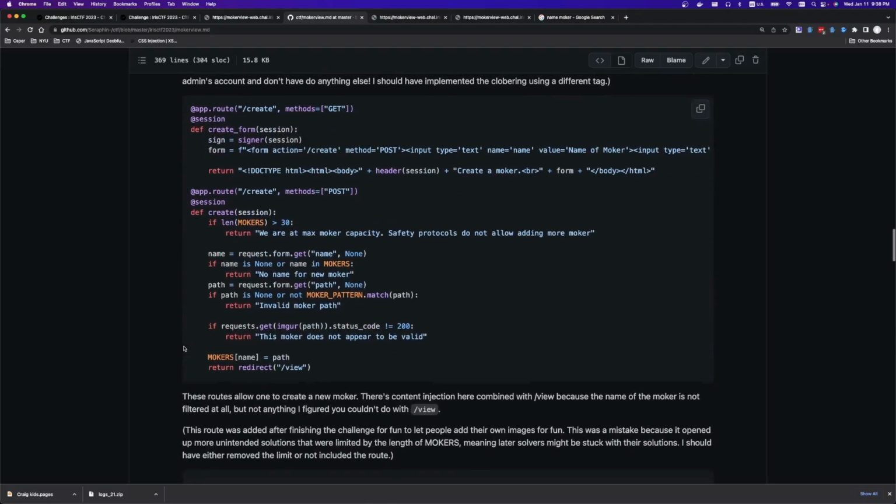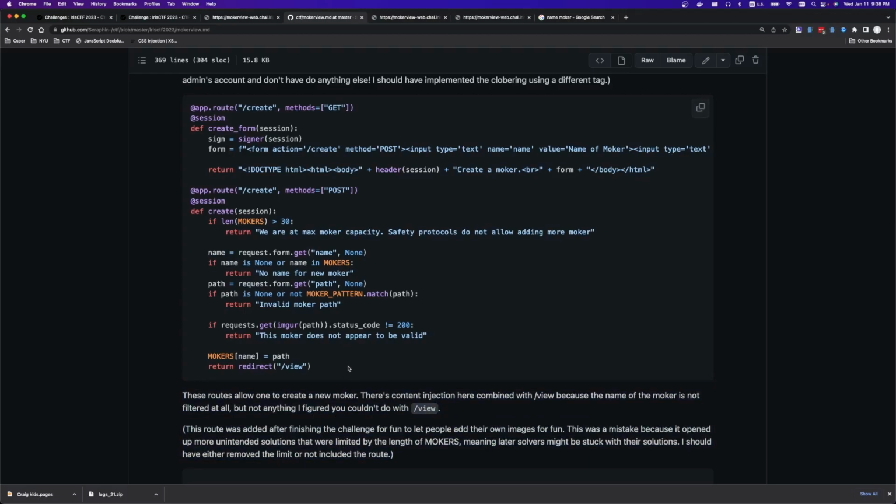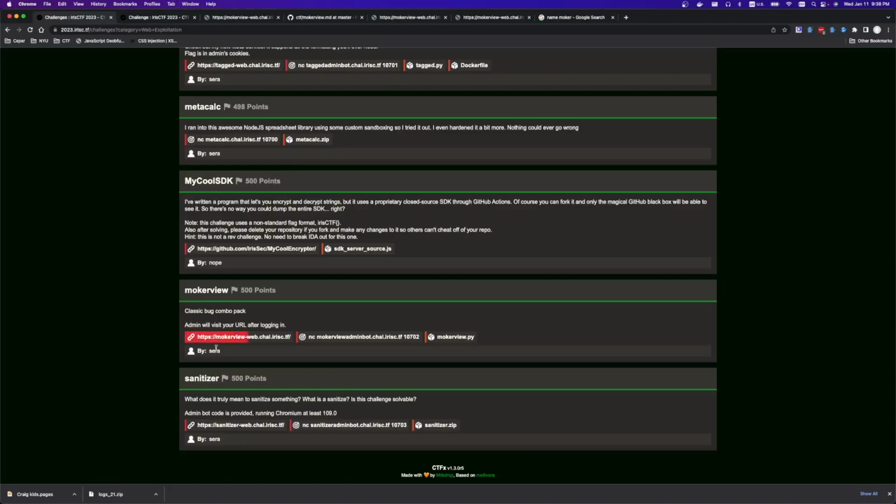In the intended solution, you're supposed to do a timing attack for the final stage to overwrite a session, but instead we're going to do a CSS injection to leak out the flag URL. Anyways, what we're going to do is take a look at the website, then we'll look at the Python file, and then we'll go over the solve script.